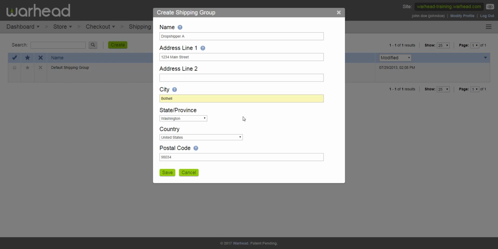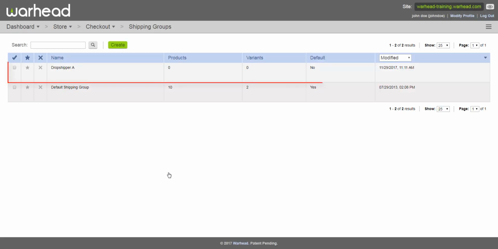Once I've entered in that postal code, from here I can click the Save button to save my changes and create this shipping group, or I can click Cancel if I do not want to create the shipping group and I want to return to my shipping groups grid. In this case, I do want to create this shipping group, so I will click Save here now. And that has now created our shipping group.